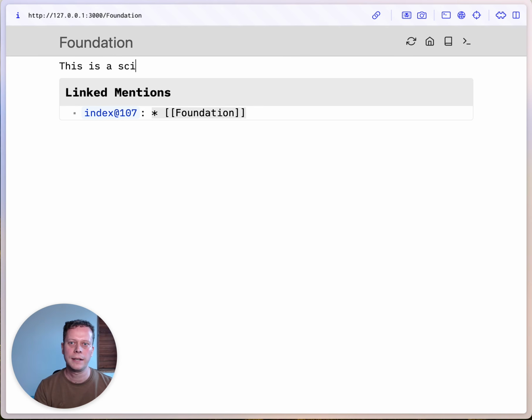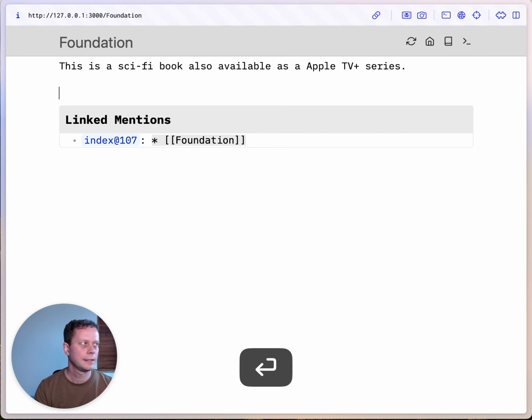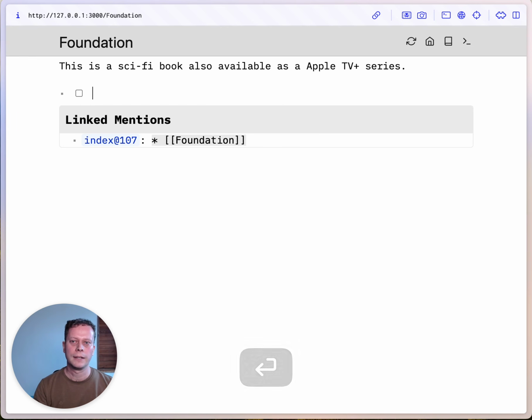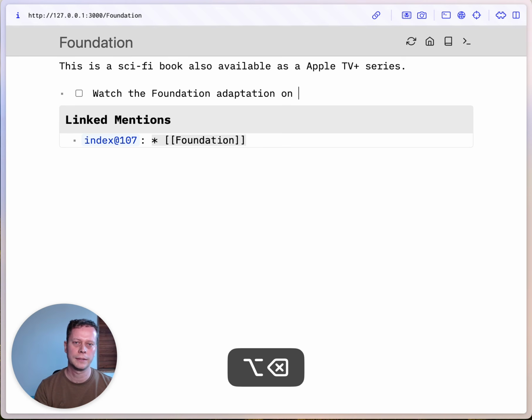This is a sci-fi book, also available as an Apple TV series. And actually, one of the things I still have to do and haven't done yet is I want to watch that series. So what I can do is I create a task. Say, watch the Foundation adaptation on Apple TV Plus, right?